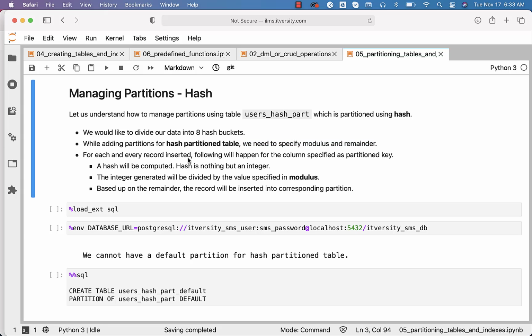For each and every record inserted, the following will happen for the column specified as the partition key. In our case, the partition key is nothing but user ID. Whenever we try to insert data into the users_hash_part table, the user ID will be used to decide which partition the record should get into. Based upon the values that are generated for user ID, a hash will be computed. Hash is nothing but an integer.